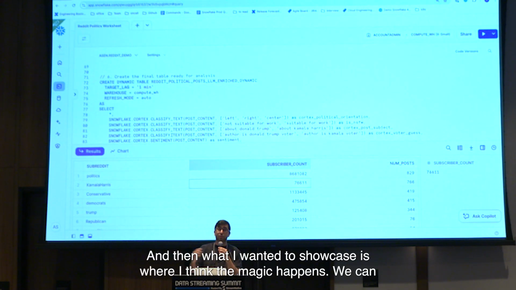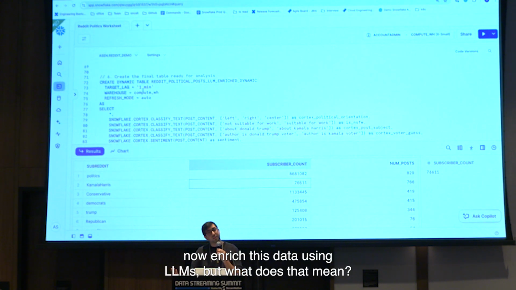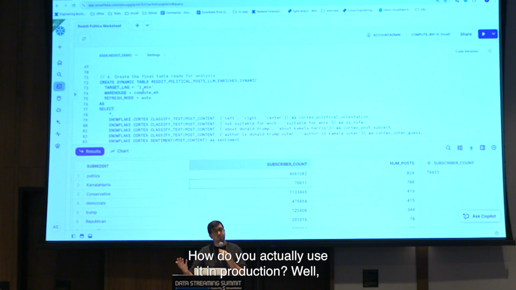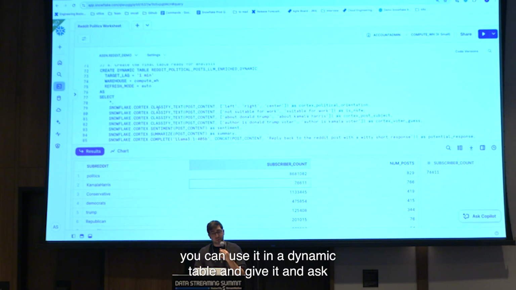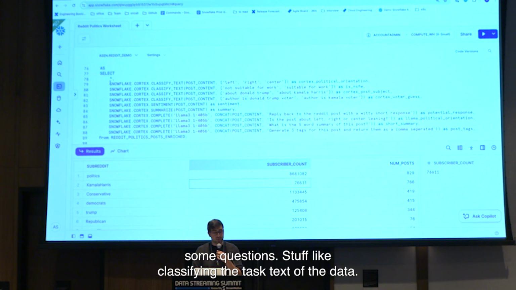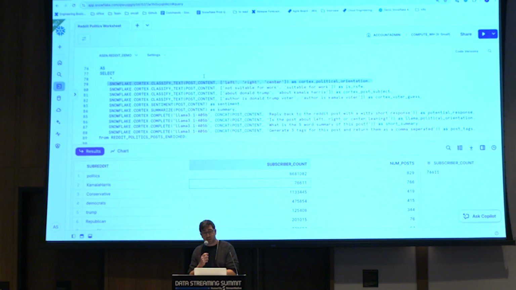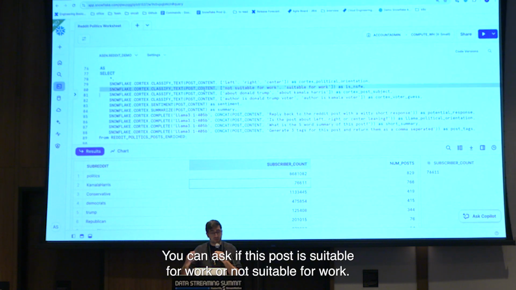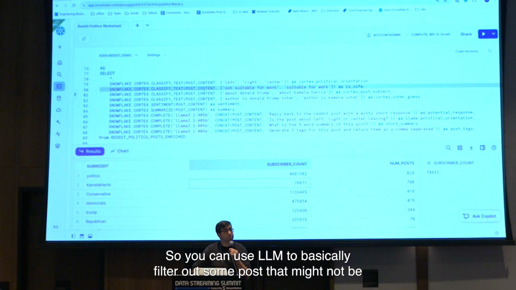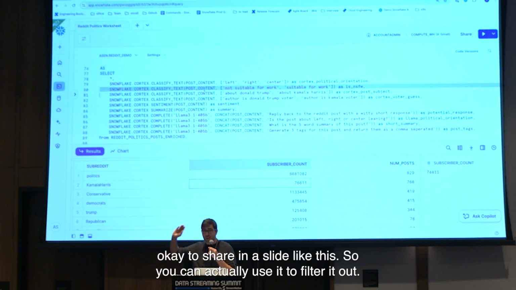And then what I wanted to showcase is where I think the magic happens. We can now enrich this data using LLMs. But what does that mean? How do you actually use it in production? Well, you can use it in a dynamic table and ask it some questions, like classifying the text of the data. You can ask if this post is left, right, or center leaning. You can ask if this post is suitable for work or not suitable for work. So you can use an LLM to filter out some posts that might not be okay to share in a slide like this.